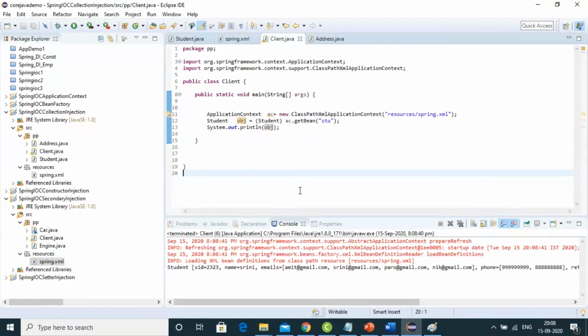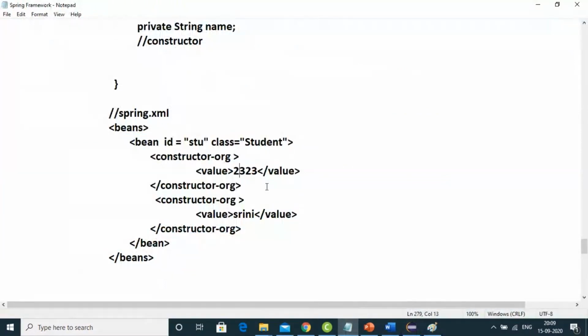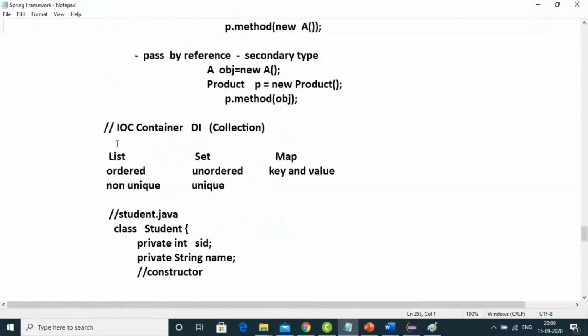So this is a very good example. And in this example, what you find is how a collection object can be injected by the IOC container inside a POJO. Correct?